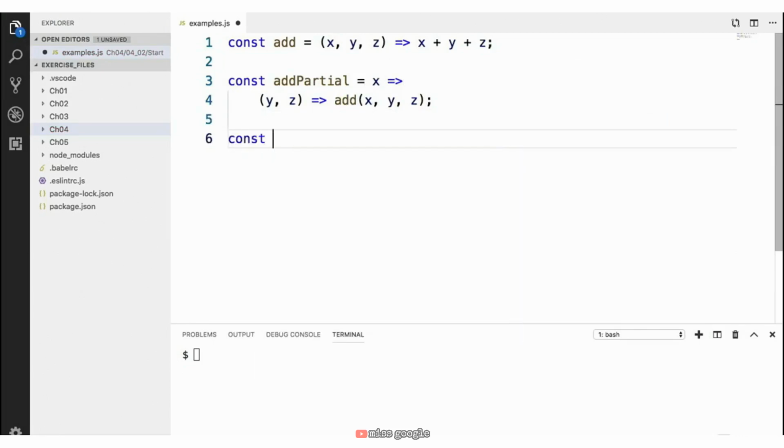We'll say const add5 equals addPartial with 5. Now the 5 that we're passing to addPartial becomes x, which is the first argument that we end up passing to our add function inside addPartial. So basically we're fixing x in our add function to a specific value, 5.